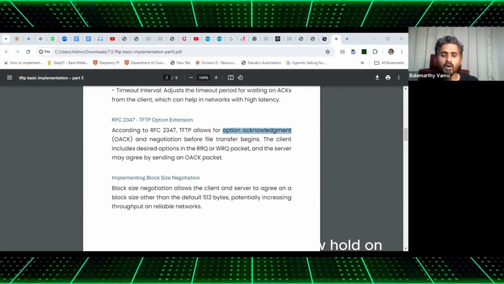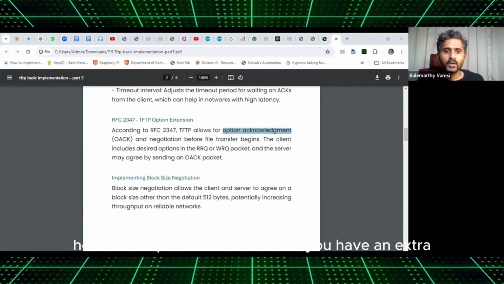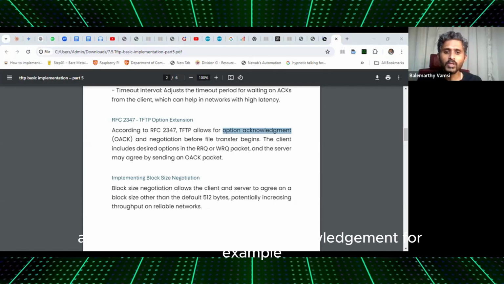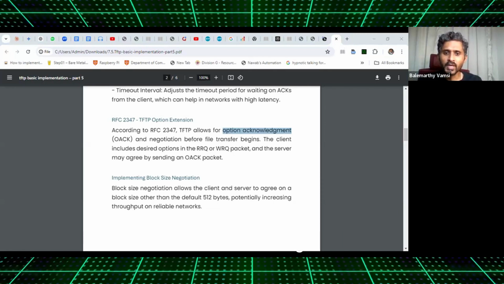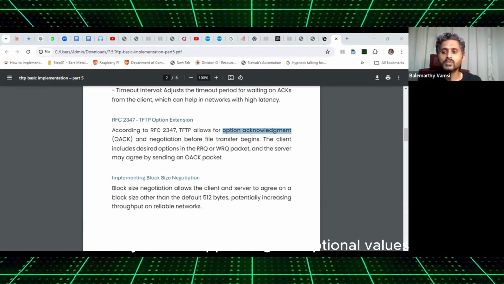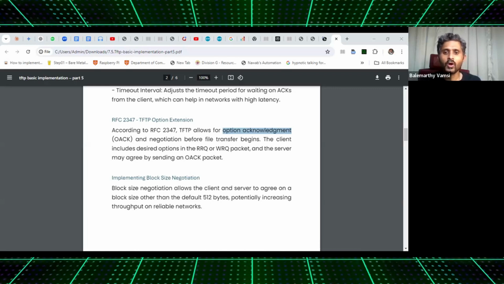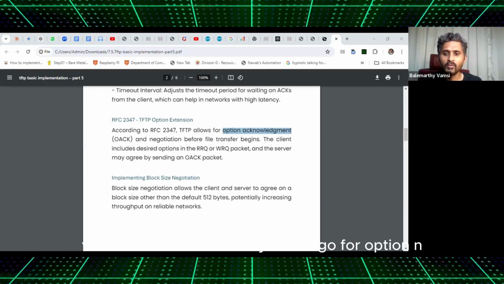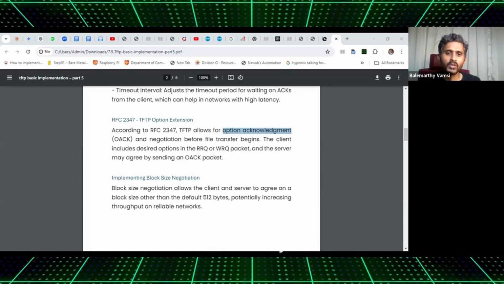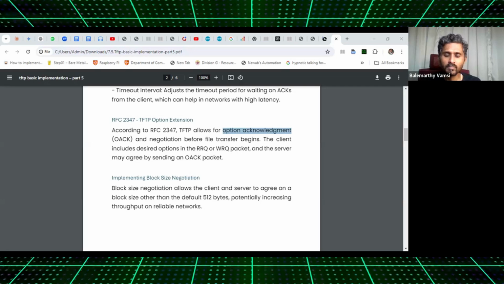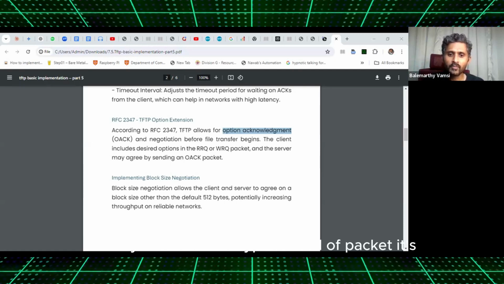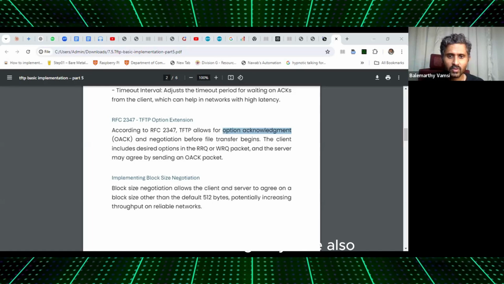Okay. So how the packet becomes is you have an extra opcode which is optional acknowledgement. For example, for read or write, you send the file name, you send the mode as ASCII or something, then you start appending the optional values. Option 1 null terminated, value 1 null terminated, till you can go for option N with value N. When you create this kind of packet, this is an extra packet now. When you create this kind of packet, it's the same thing here also.